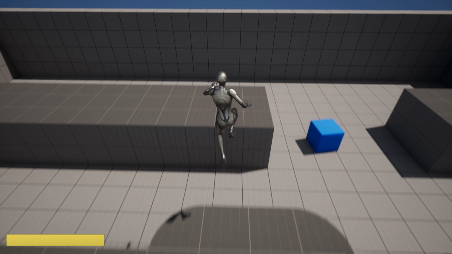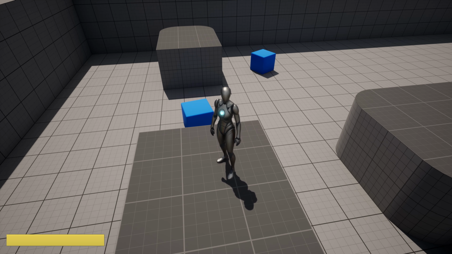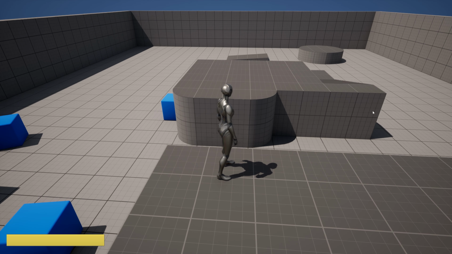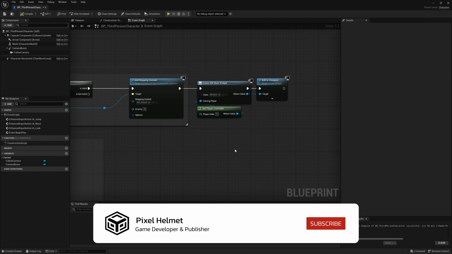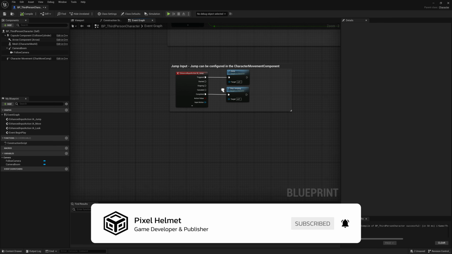However, we don't have any functionality to it, so it's not going to work just yet. But the UI is working, so let's go back to the third person character. Okay, so now let's make a button where we sprint.